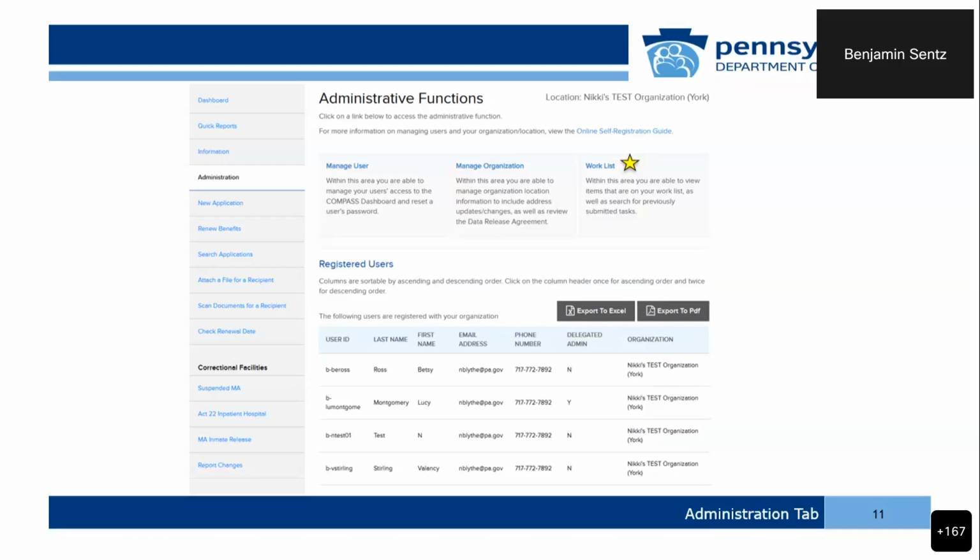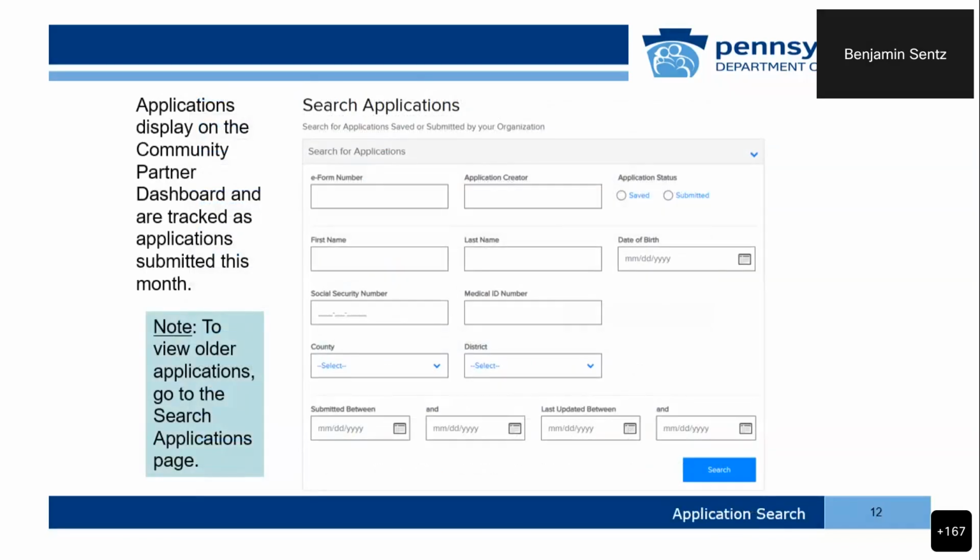So next we'll look at search applications. The search applications tab allows you to look up applications, including those that are greater than 30 days old that won't display on your dashboard. And the results can be filtered by date range and looked up by various identifying criteria.